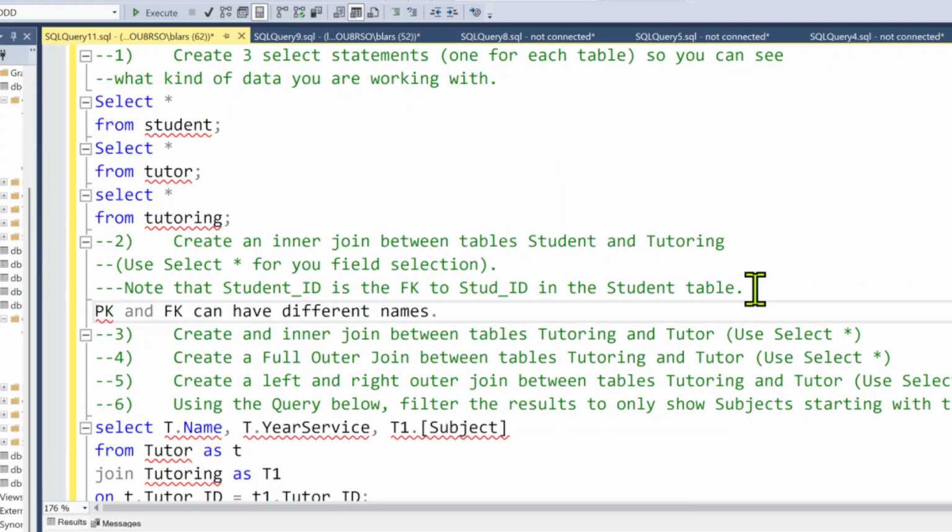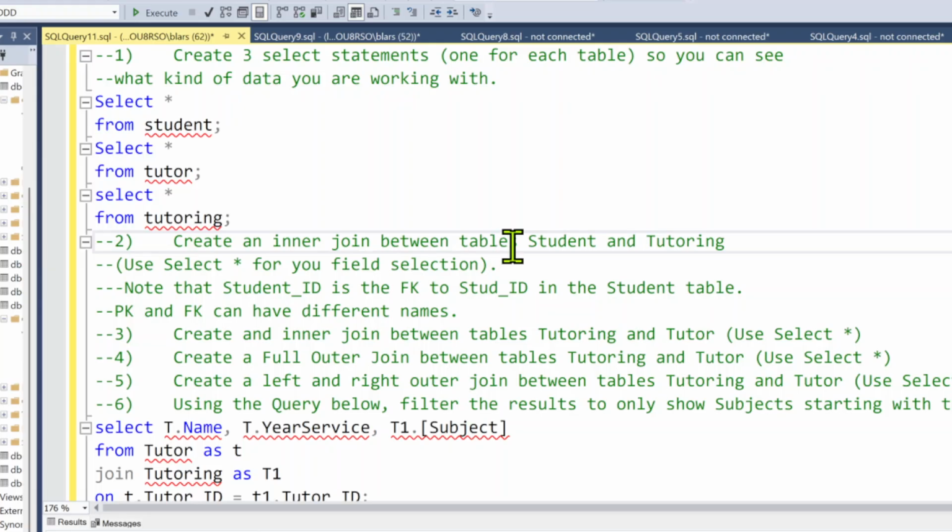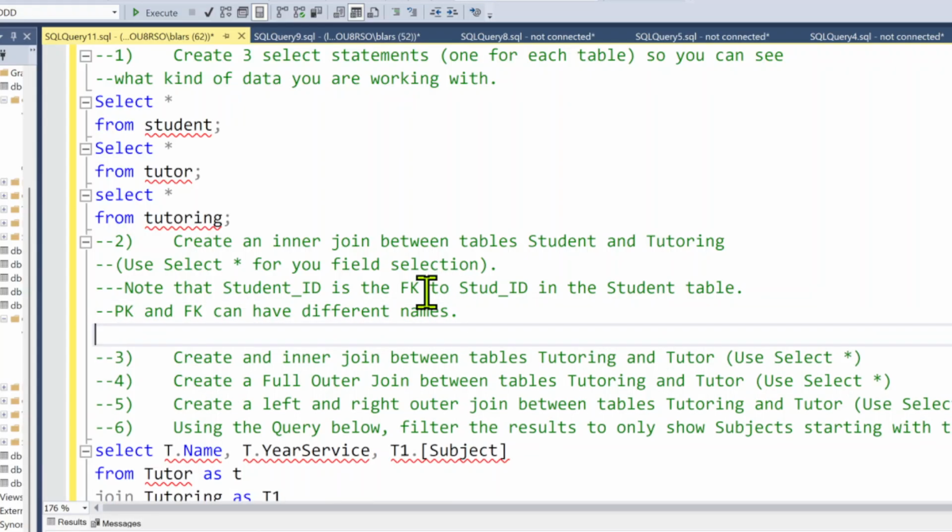All right. Okay, so create an inner join between tables student and tutoring. Use select star for your field selection, and note that student ID is the foreign key to stud ID in the student table. Primary and foreign key can have different names. They don't have to be named the same. They must be the same data type, and the foreign key values must be present in the primary key, but names don't matter. So really quickly, we can go over here and look.